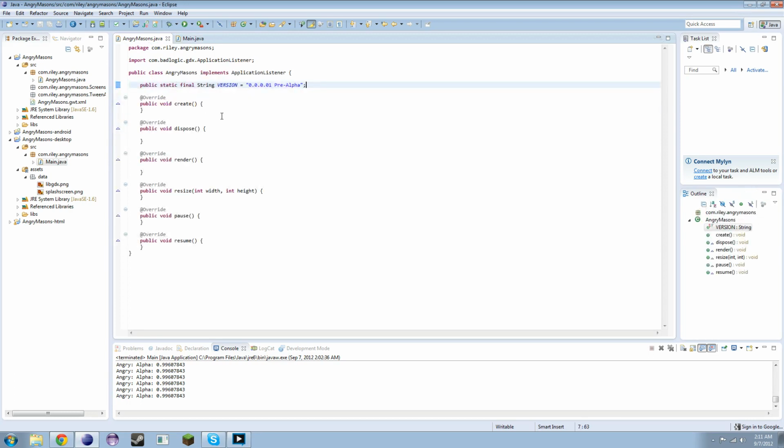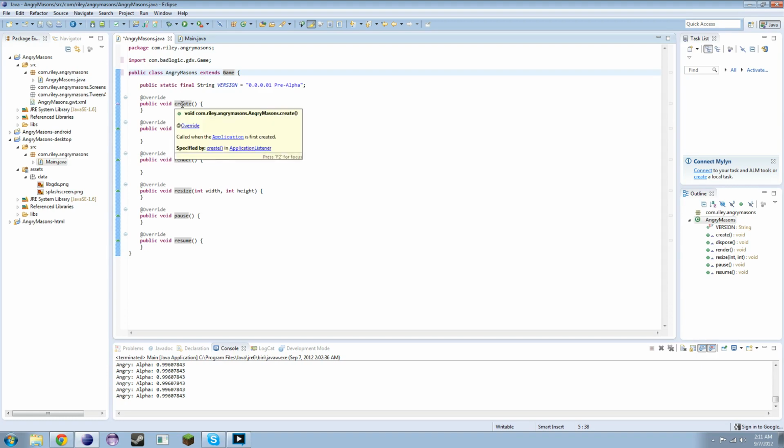Now if we go back over here, this is where we're going to start changing stuff. I want you to take this line of code right here, not the line, but that section. I want to change that to extends game. And we need to import game, and we can do that by pressing Control-Shift-O or Command-Shift-O, whether you're on Windows or on a Mac.